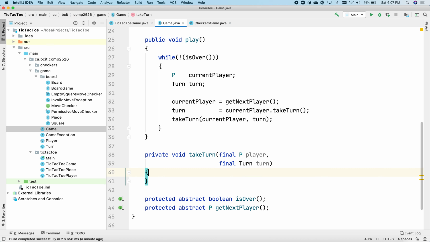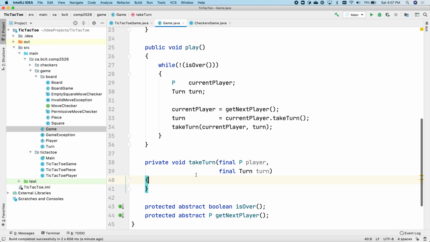So what I might want to do in the take turn method is have something that recorded what the turn was. So I just want to maintain a history of what things were played. That way, say I want to undo moves, I can undo them and remember what this previous state of the board was. Right? I can return everything back to where it was.